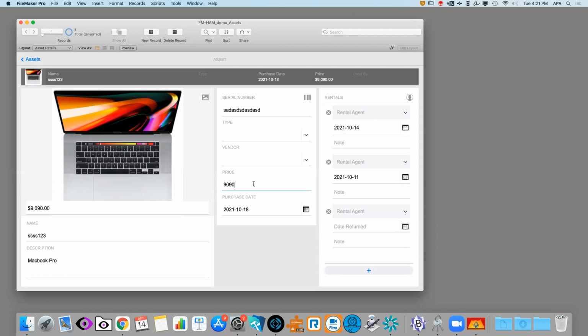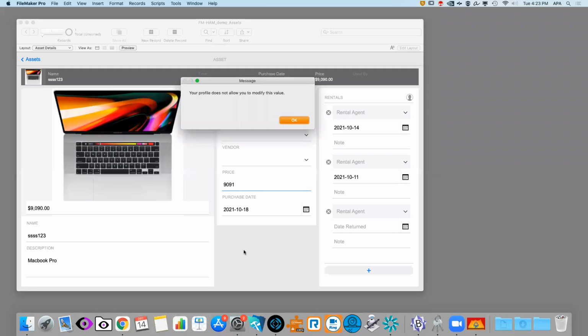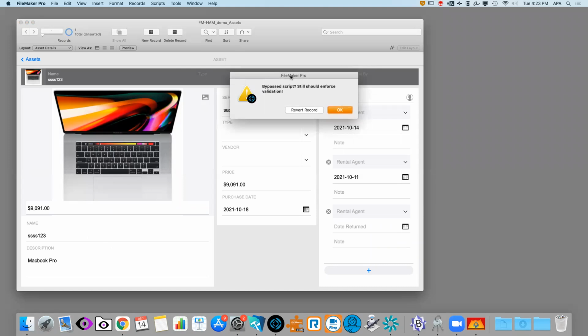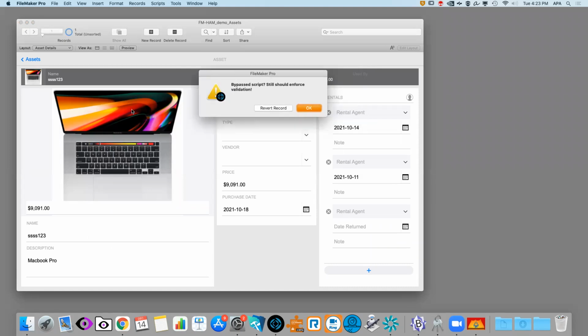Okay, so if I start wanting to make an edit over here, and I go out, it tells me my profile does not allow me to modify this value. Okay, and if I try to do the same edit where there is no trigger, so over here, what we are seeing is not the show custom dialog we just saw. It's really a validation message that is coming from field validation.